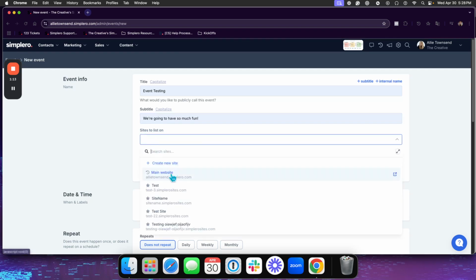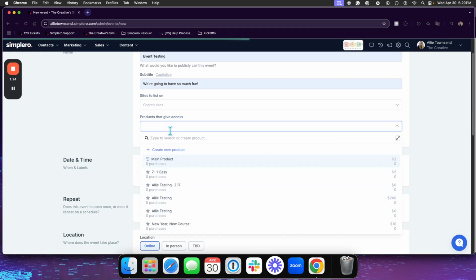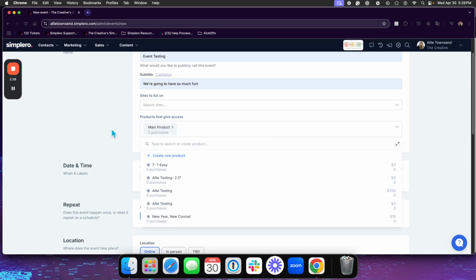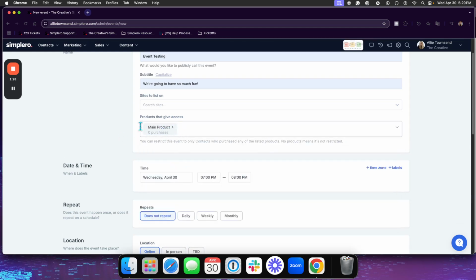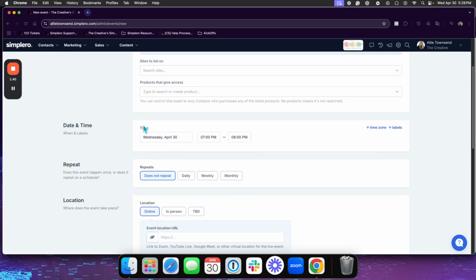You can also list this on specific sites. So if you want to list it on your main website or on a membership site, anything like that, you can go ahead and identify that here. And you can restrict access to the event or the event registration through a product purchase. So if I were to add a product in here, the system is going to need to recognize that whoever is viewing the event has purchased this product before they have the option to register. If they have not purchased the product, it's just going to tell them that they're not available to register for the event.